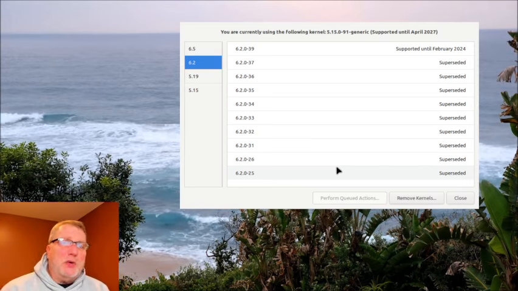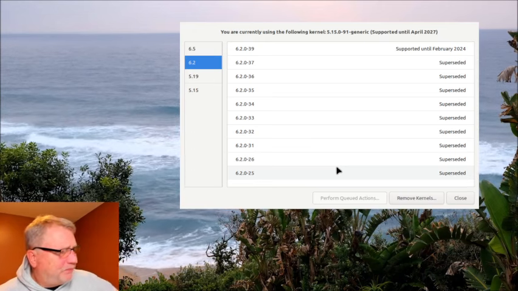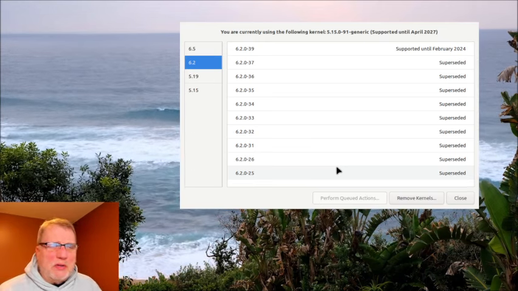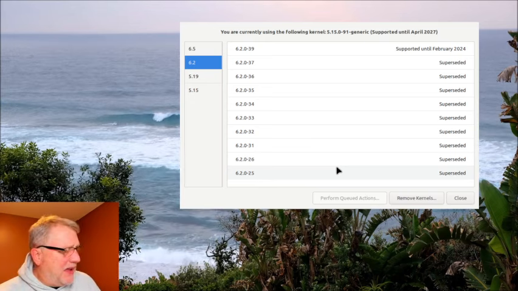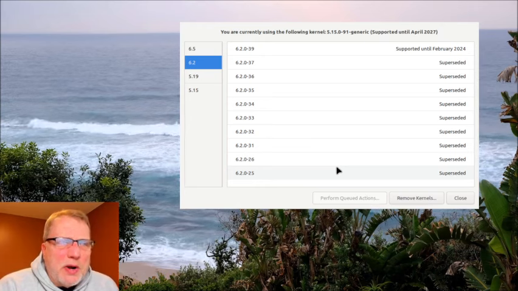So I'm telling you and saving you, if you're coming from Windows to Linux, stick with the kernel that brought you to the dance. Don't be updating that kernel unless you've got newer hardware and that becomes an issue.